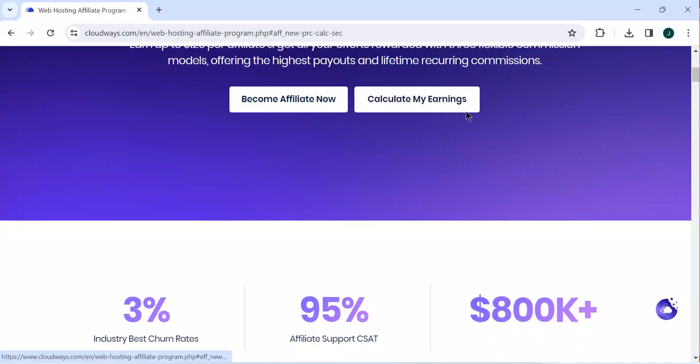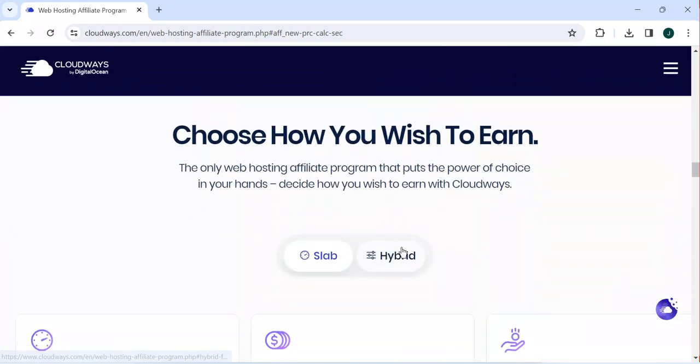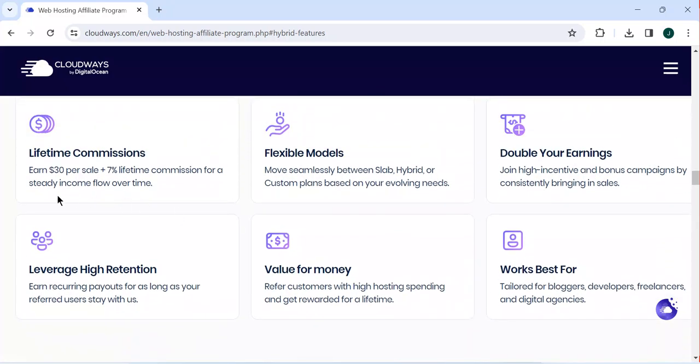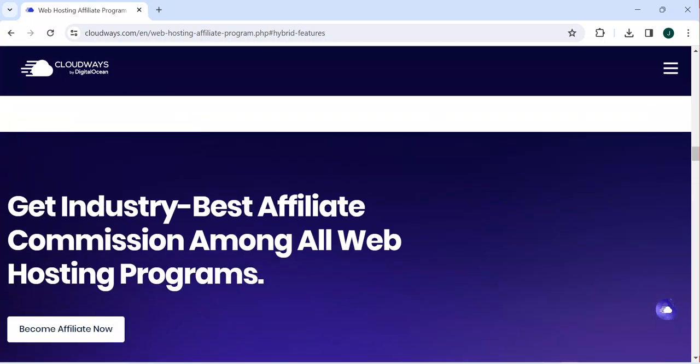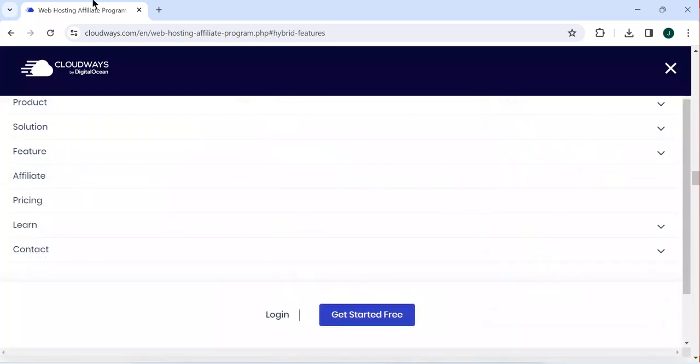If you click on the calculate option, that is where you can come back to the bottom. Also if you click here, you can see other various details that you can use. So here is lifetime commissions. You can read more here. USD 13 per sale plus 7% lifetime commission for steady income over time. So it's up to you to choose and go with this affiliate.